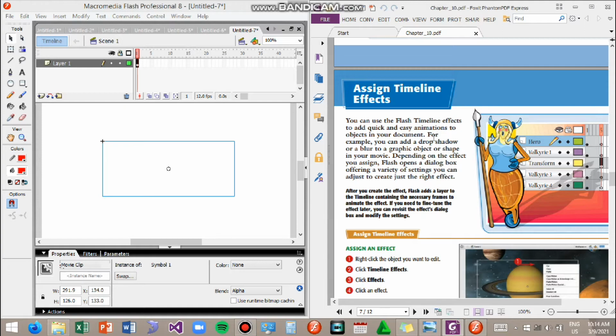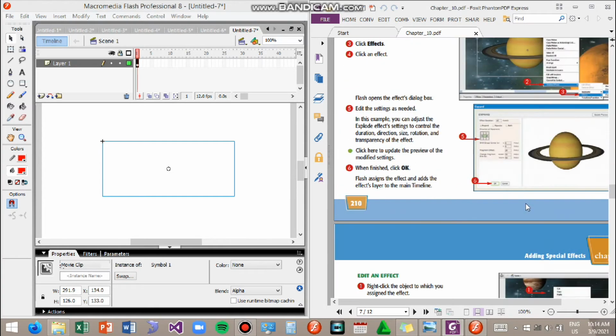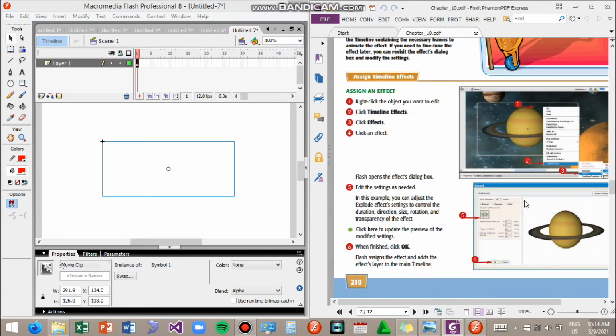So timeline effects can be added quickly and easily to animate objects of your document. For example, you can add a drop shadow or blur to a graphic object or shapes in your movie, depending on the effect that you assign. Okay, so we have here timeline effects.